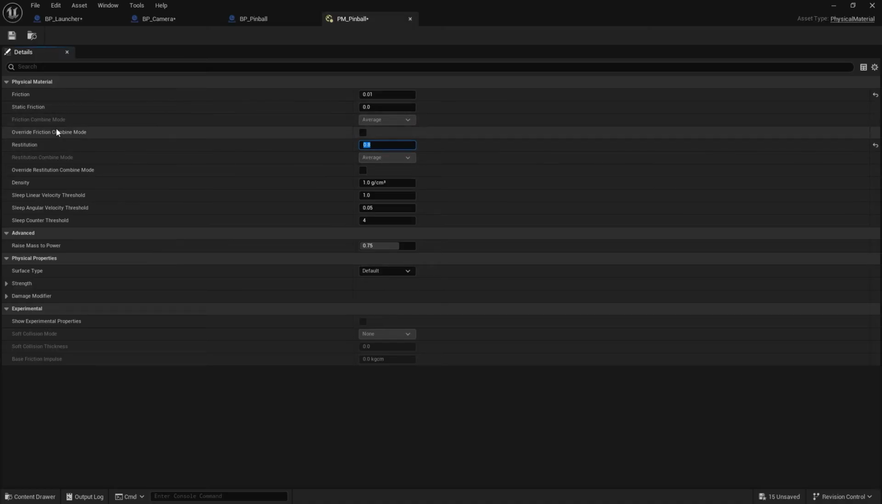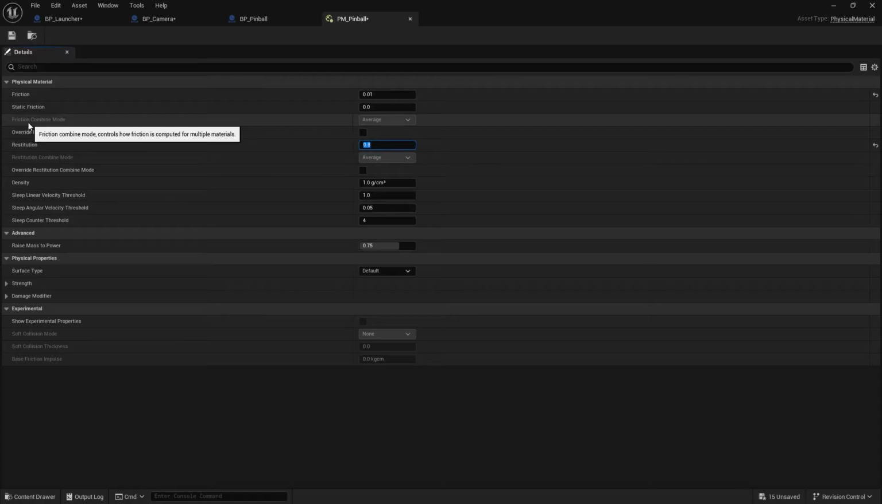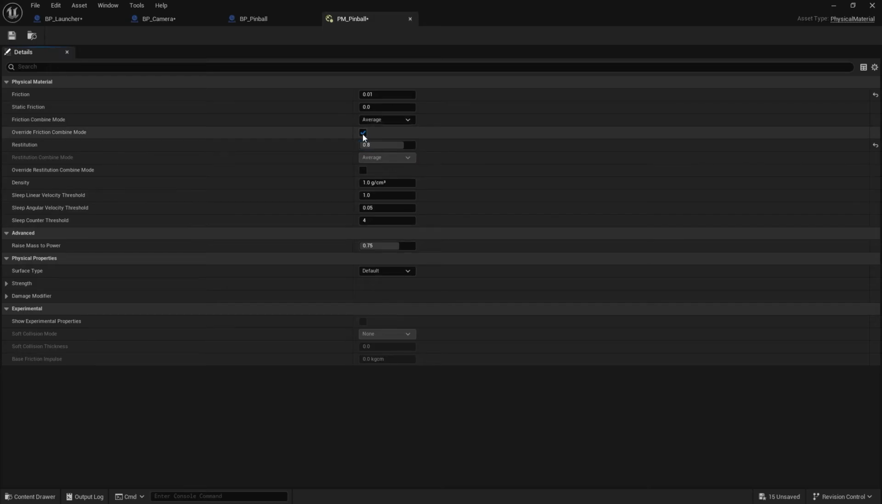Now, something that's quite interesting to take note of is the combine mode. So when two physics objects collide, it takes the friction of one and the friction of the other and combines them together. And it has a default combine mode of the average. So it takes the mean average between those two different friction objects. However, you can change it by ticking the box. So you can take the smallest one, the maximum one, or even multiply it as well. You can change that around too. But I'm going to leave it as average for now, but just be aware of that.